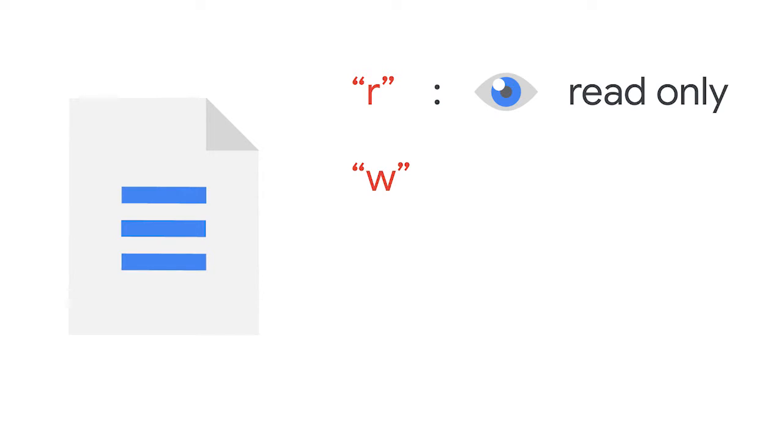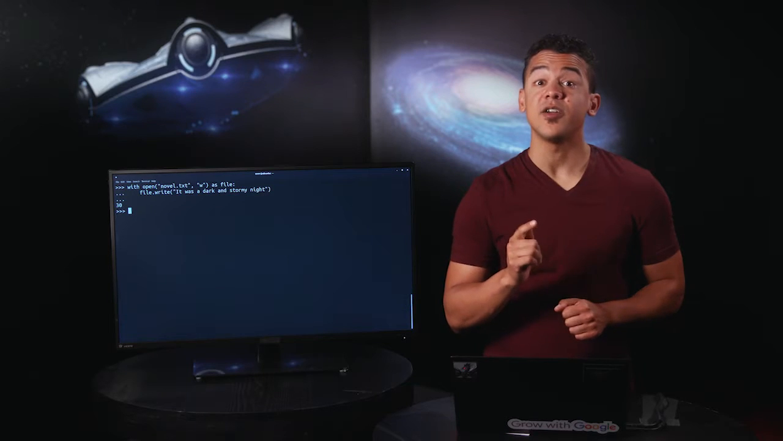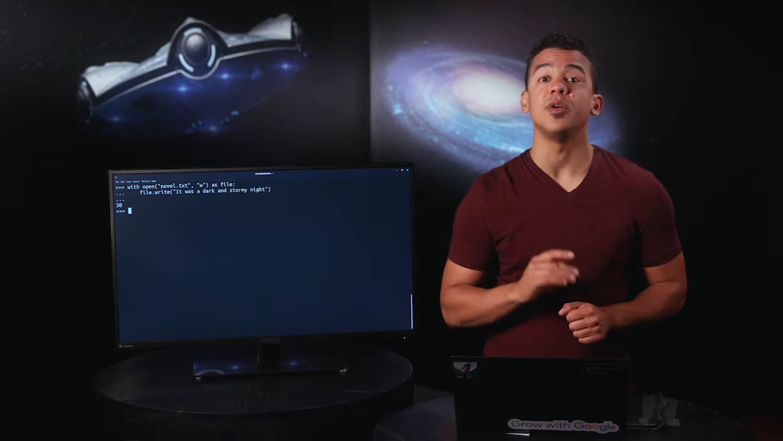Writing, however, is a whole different story. The W character tells the open function that we want to open the file for writing only. If the file doesn't exist, then Python will create it. If the file does exist, then its current contents will be overwritten by whatever we decide to write using our script. It's important to remember that when opening a file in write-only mode, you can't read its contents. If you try to, the interpreter raises an error.